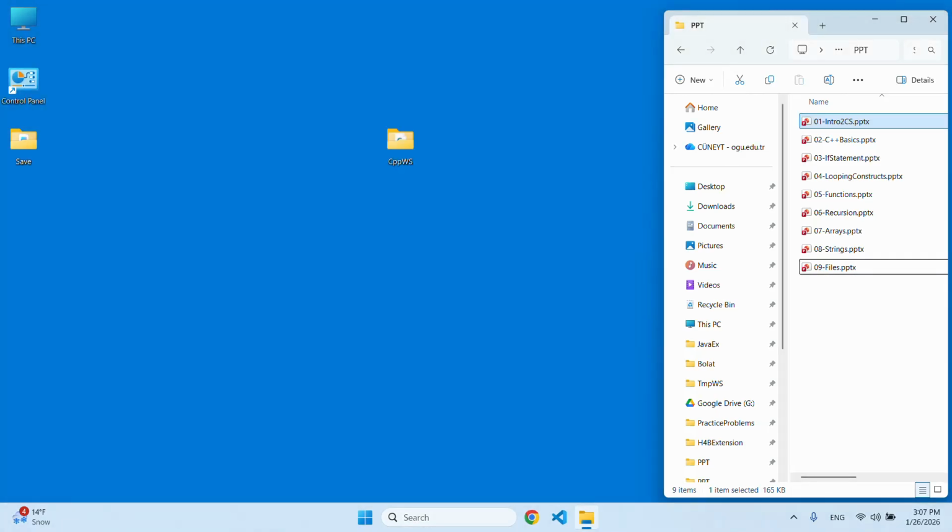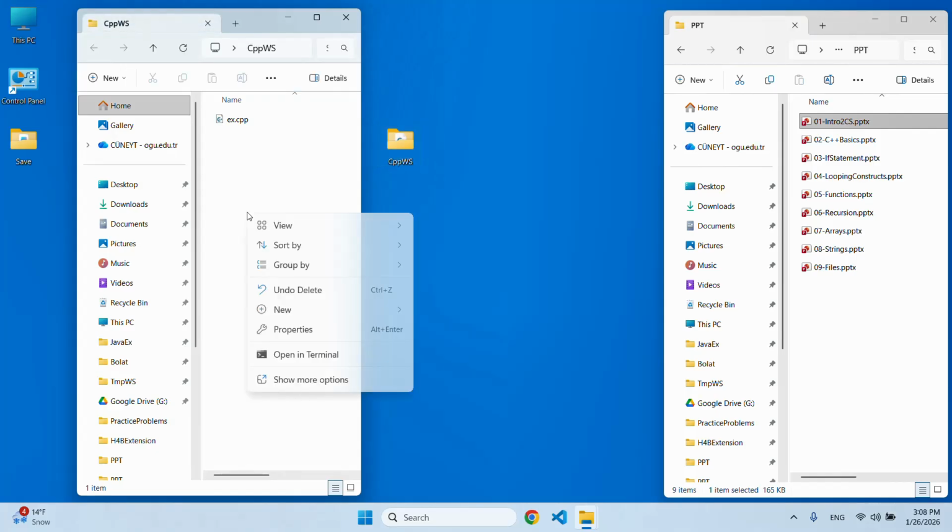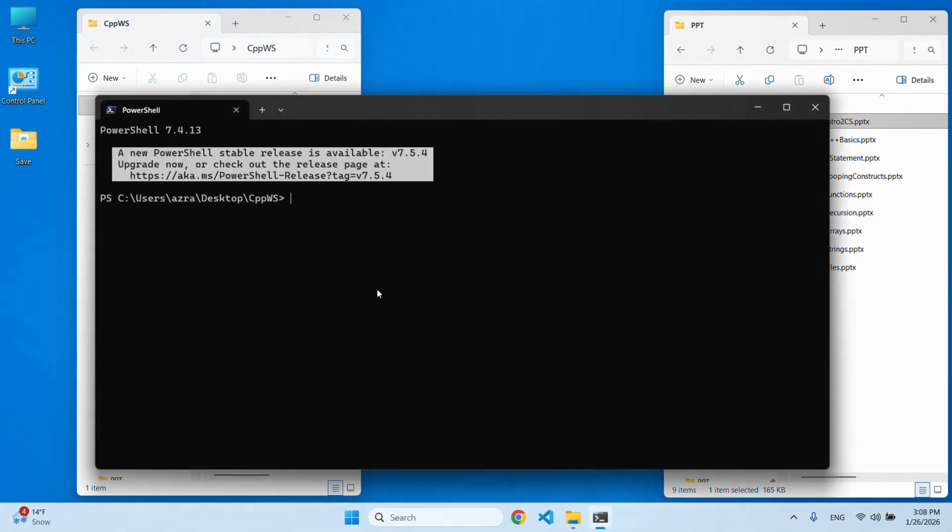As a final step to test whether my G++ compiler was installed properly, I created this directory called CPP workspace. I'm going to go there, press the right mouse button. It's going to say open in terminal, which is what I do. Now you can see the content of this file by saying cat ex.cpp. This is nothing but the Hello World application that we're going to cover in class.